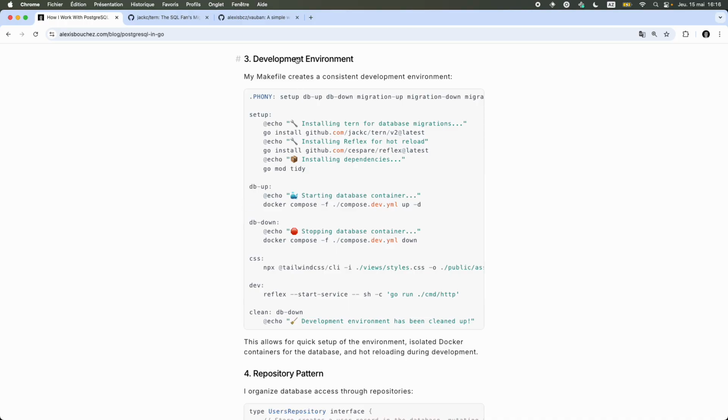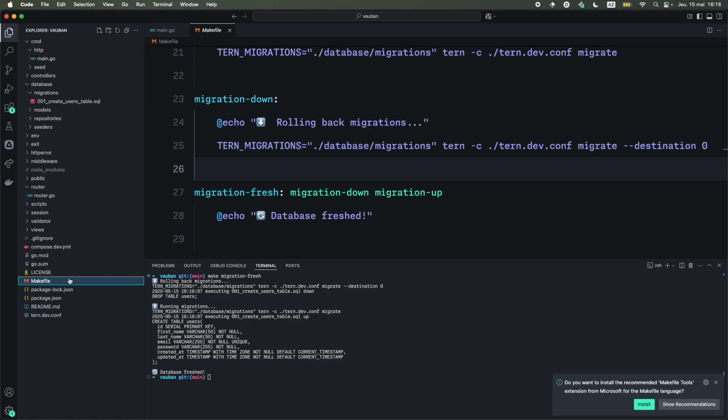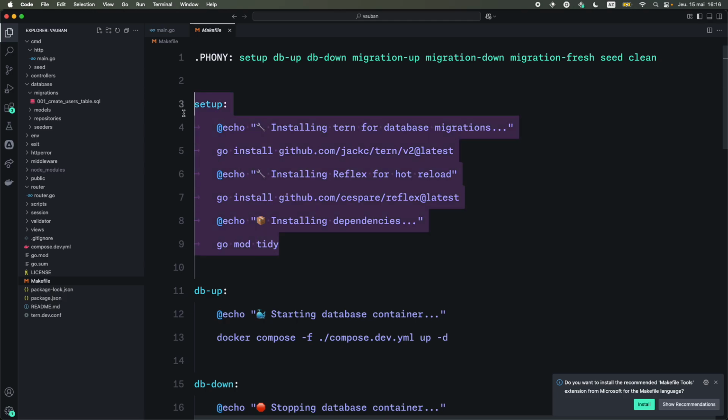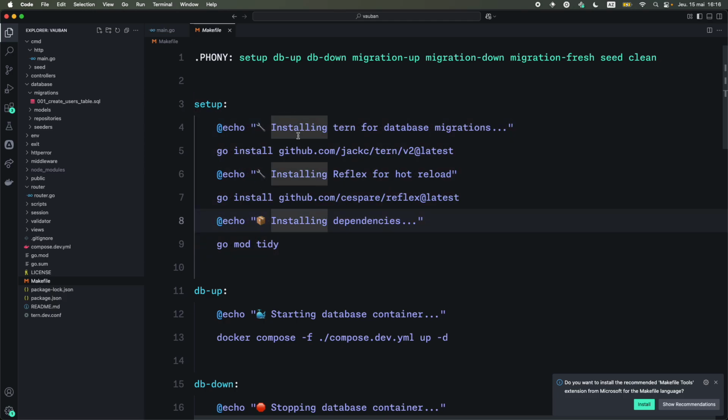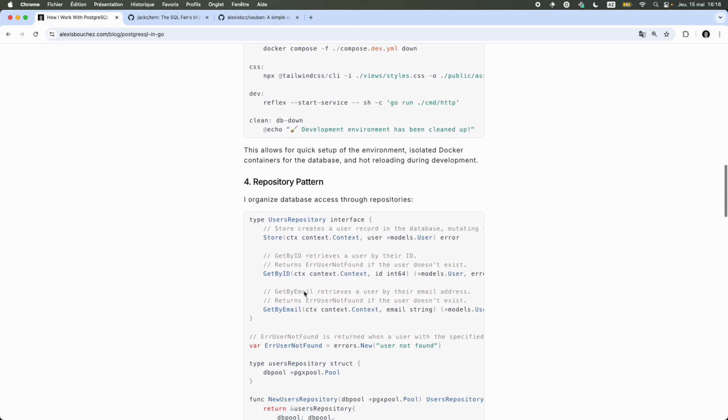Here you can see my makefile, my complete makefile, with plenty of stuff. I've got some commands to set up the dependencies inside of here, which can be interesting to you. I install Turn, and I install Reflex for hot reload. It would be another video, but it's very useful for hot reload. And then I install the dependencies, right? Okay, so here we are.